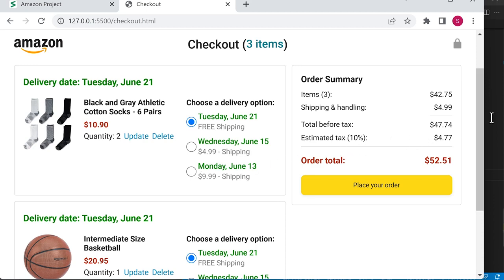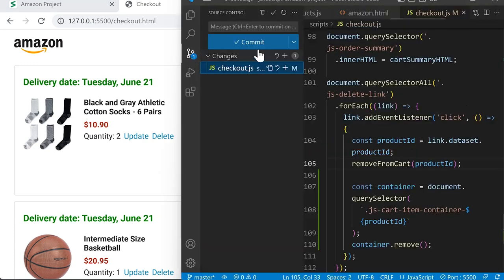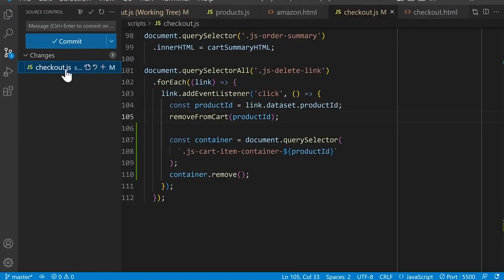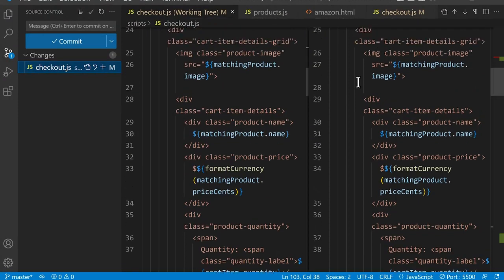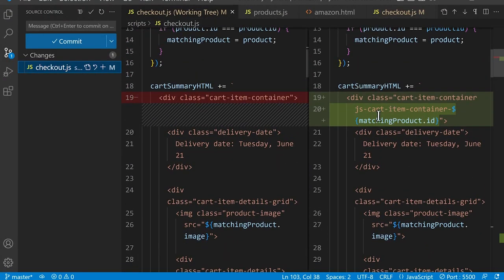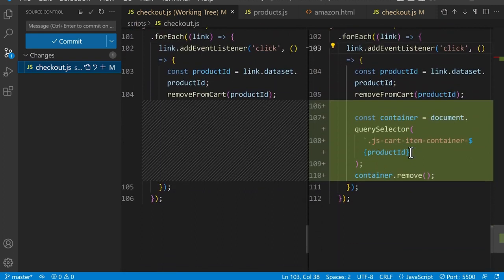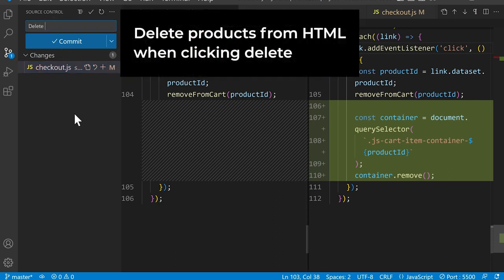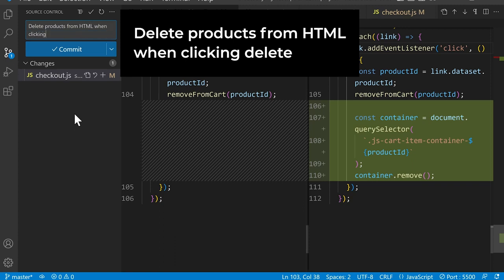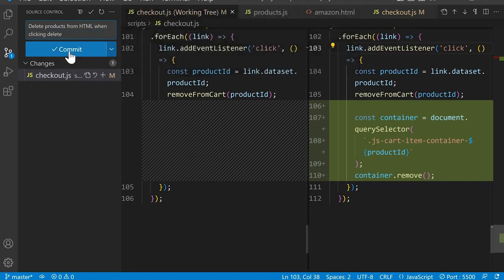So now let's save our changes into Git. We'll go to the Git section, and it will tell us that in checkout.js, at the top, we added that special class, which contains the product ID. And if we scroll down to the bottom, we created the string, which will get us the specific element that we want to remove. And then we use the .remove method. So now let's create a message to describe our changes. Delete products from HTML when clicking delete and commit.